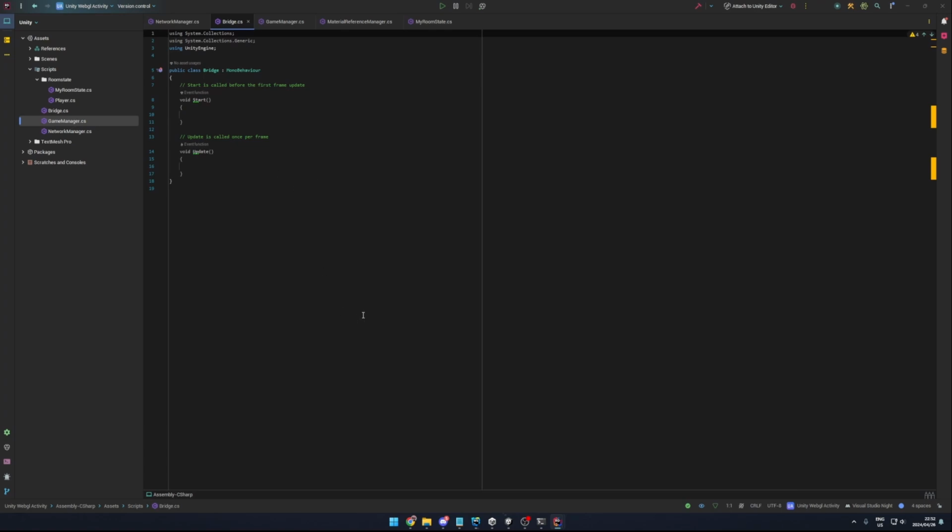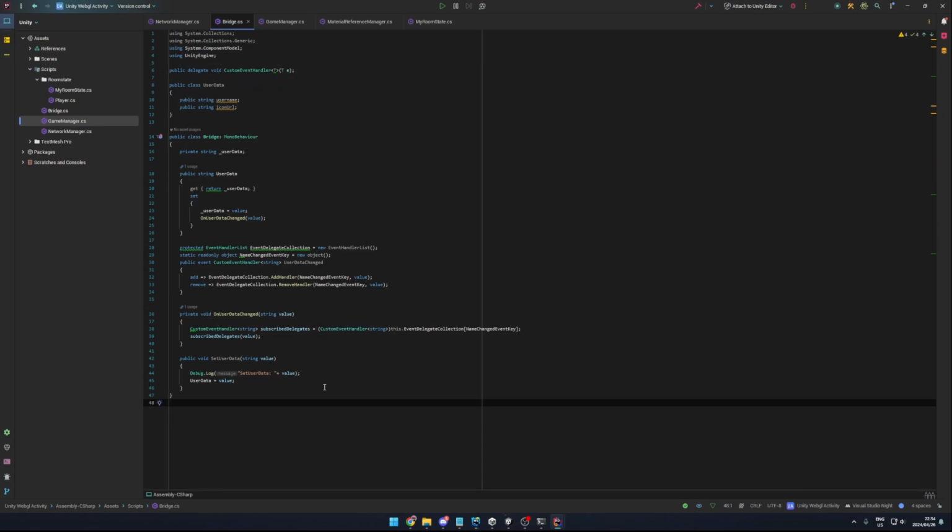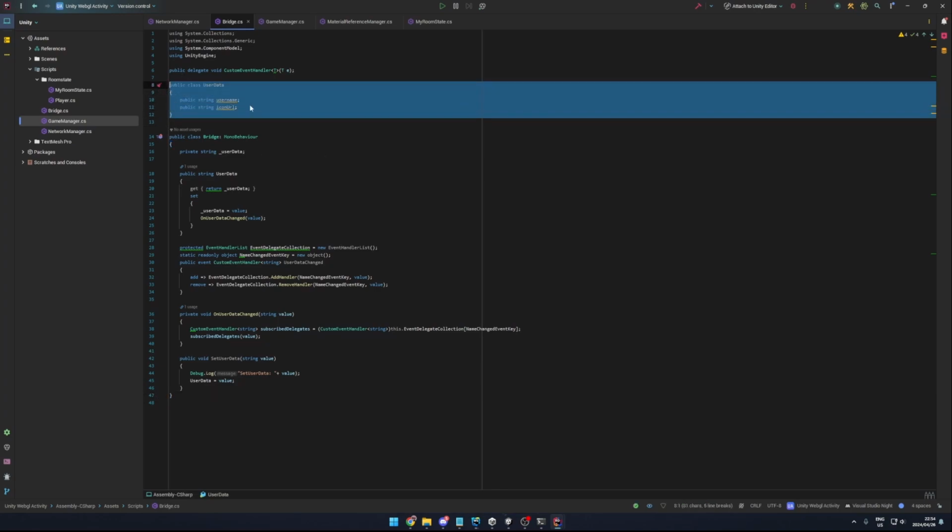So the Bridge class is a bit more complicated than the previous classes that we set up. I'm just going to copy what I have from one of my other projects, and then I'll try to explain after I've gotten all that in. This will be the class that handles all the information we get from Discord, and then pushes it into our Unity application. So at the top we have a user data class.